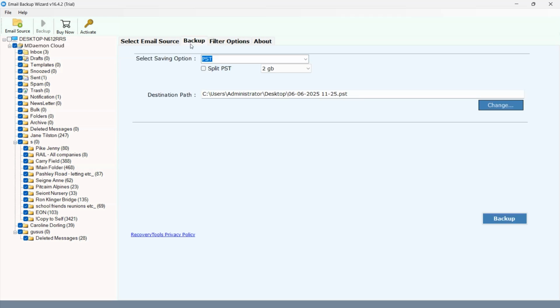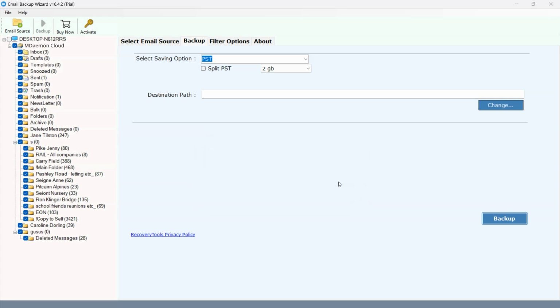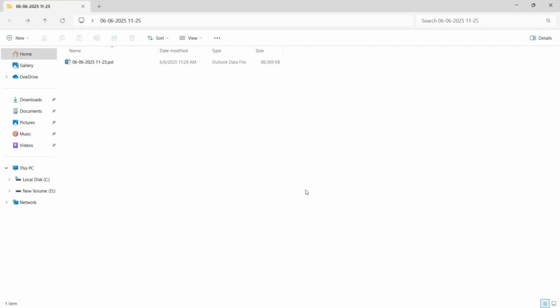After configuring all the settings, it's time for the backup process. Simply click the backup button, and the backup process will begin. Once the backup is completed, you'll receive a notification indicating that the backup process was successful. The trial version will only process 25 messages, and to remove the limit, users will have to purchase a license for the software. Click OK, and open the destination folder and access the newly backed up files.